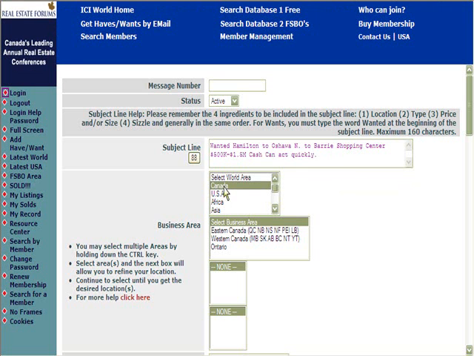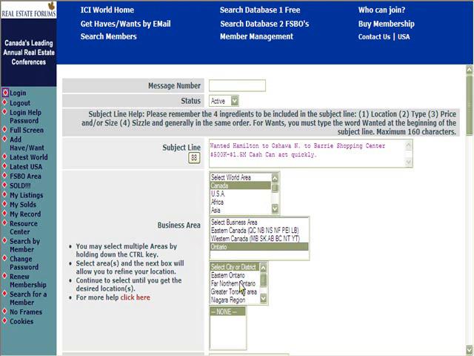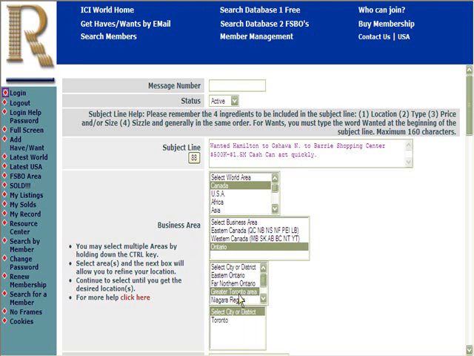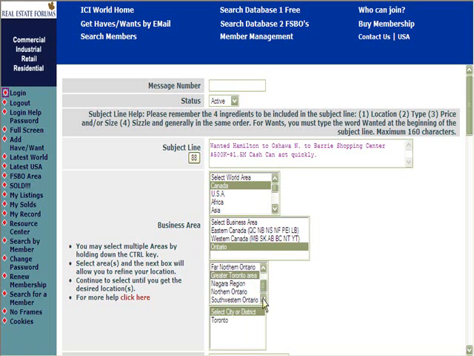Again, you select your business area, Canada in this case, and if you select Ontario, you're going to have to select Greater Toronto Area, but because Hamilton is in the southwestern Ontario region, you also have to choose that by holding the control button down on your keyboard. You can select and deselect items by holding the control button down.